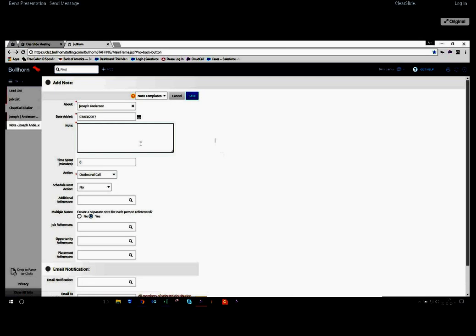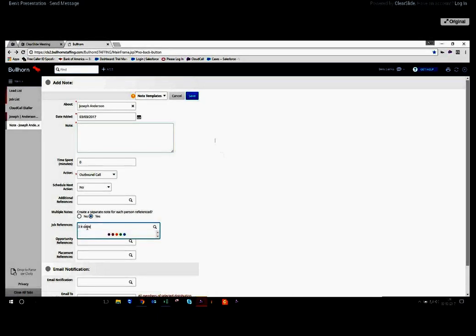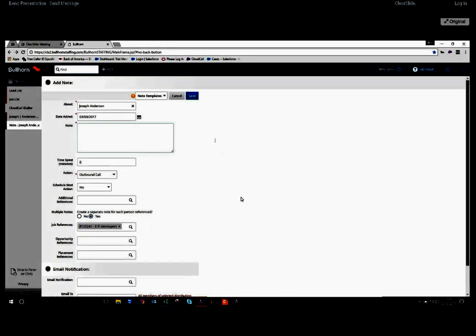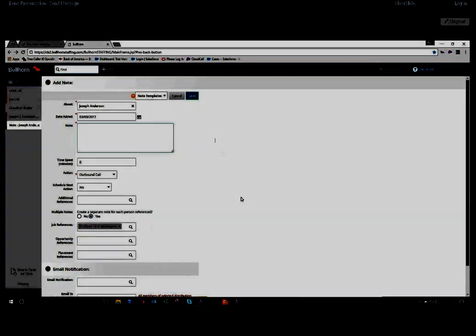I can add a note template, same way I can email notify my manager to say that I had a great call with a candidate and they're willing to start the job next week. Maybe they've accepted the offer, for example. And I can also add my job reference, like 3 IT developers that I'm looking for. Okay, so basic stuff. Nothing's changing here. We made this so simple that we're going back to how you use Bullhorn in the old way. So it's very, very simple.